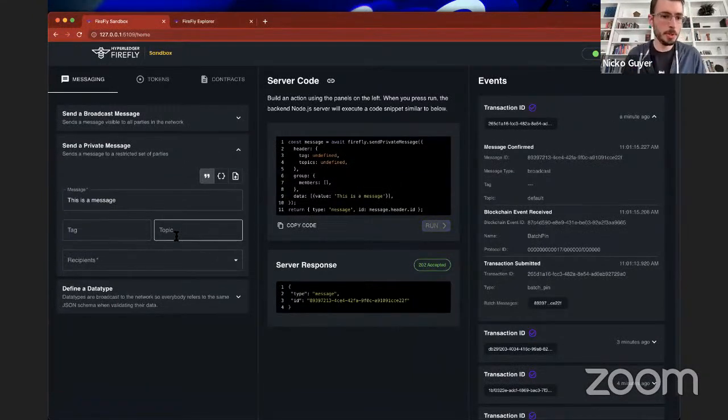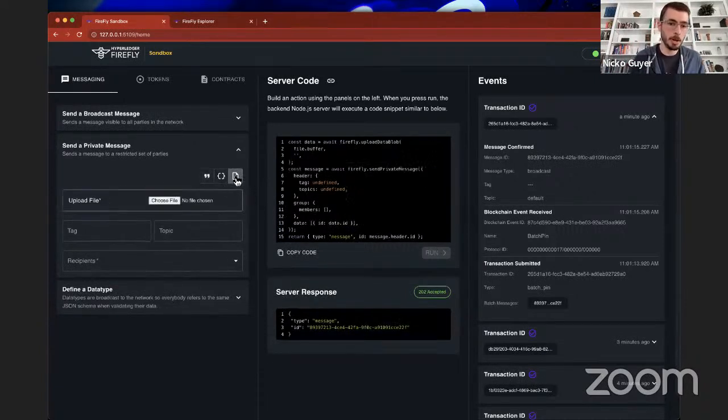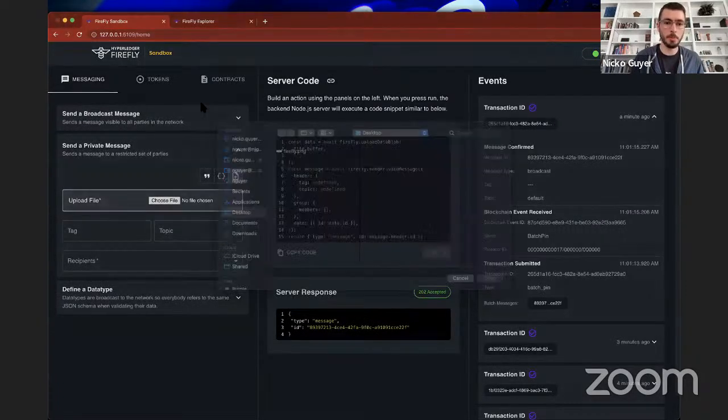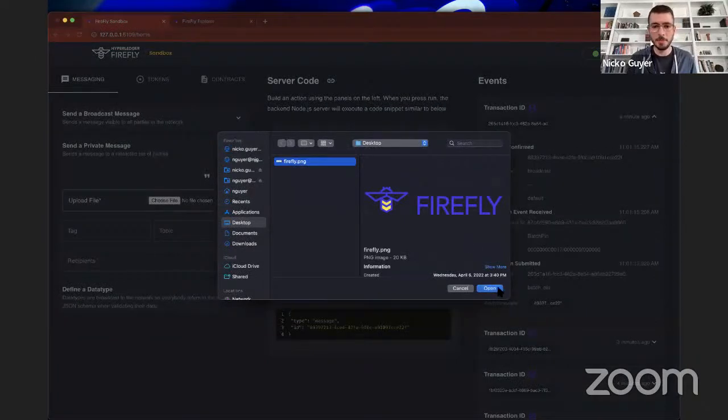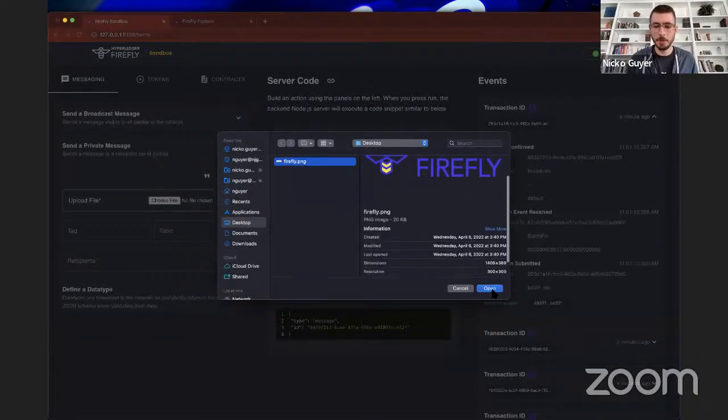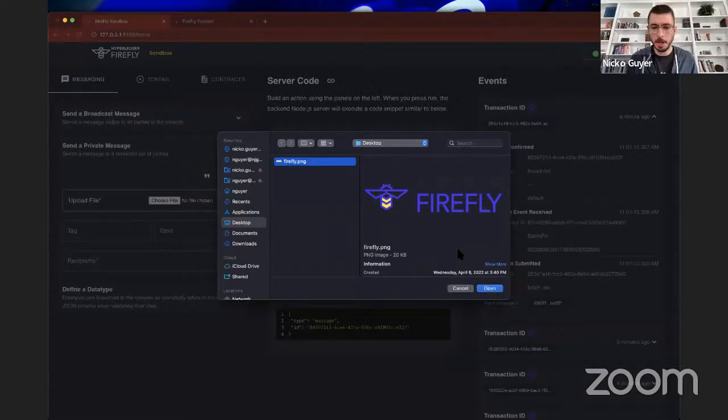Let's do just a slightly different scenario here. Let's send a private message. In this case, as a hypothetical example, I have a file that I need to send from one member to another. And so I'm going to go to the file attachment toggle here. I'm going to choose a file. On my desktop, I have a really cool picture. It's the FireFly logo. It's a PNG. It's not too big. It's 20K, but 20K is still a lot to store on chain.